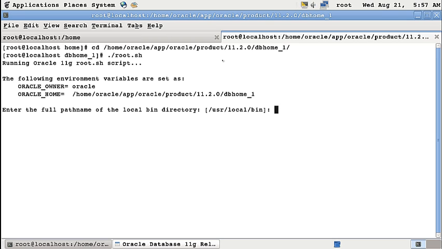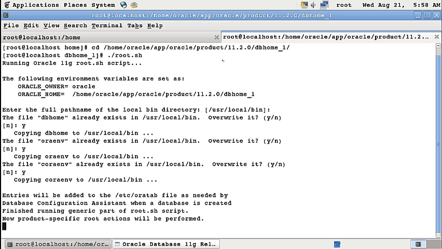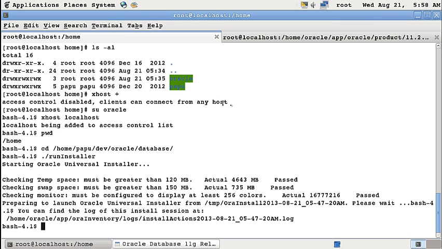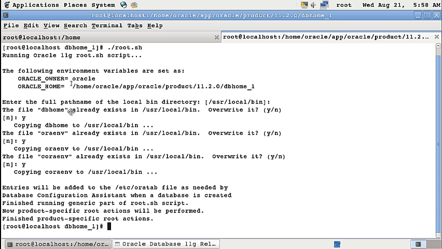Execute it and enter the full path name of the local bin directory. It's the local bin directory, /usr/local/bin. Type enter. The file dbhome already exists in your local bin. Override it? Yes. The file oraenv already exists in your local bin. Yes. Okay, installation is over.